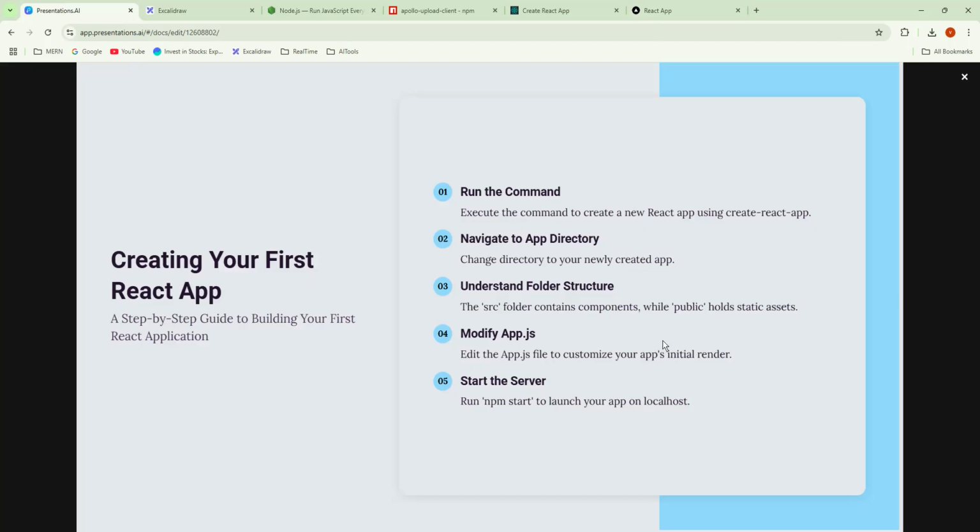So we have created a file, navigated to the app directory, understood the full structure, and modified app.js. The npm start we have already done, so it is running on the browser. Here it is in the browser. Okay, then we will go on to the next video section.